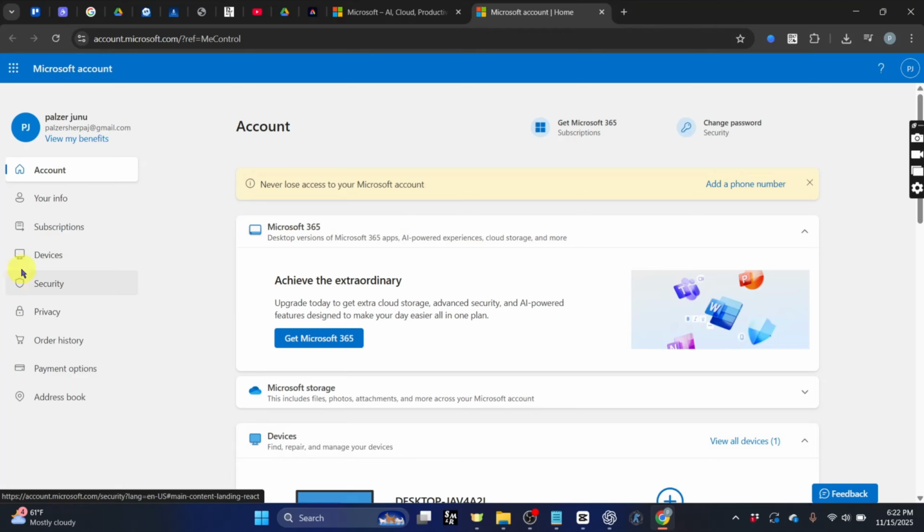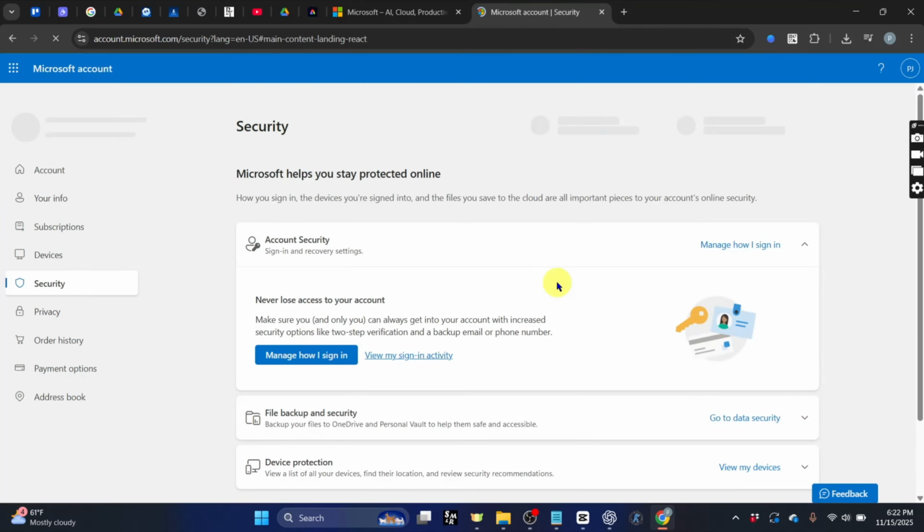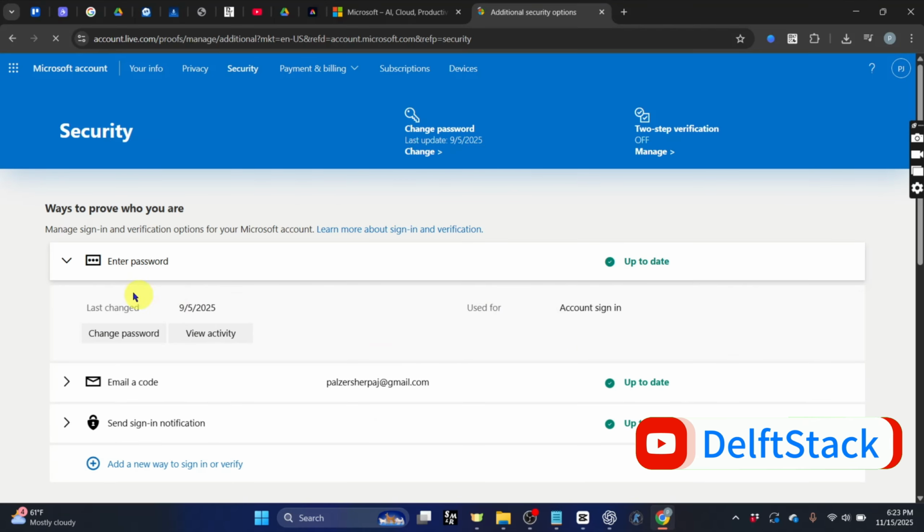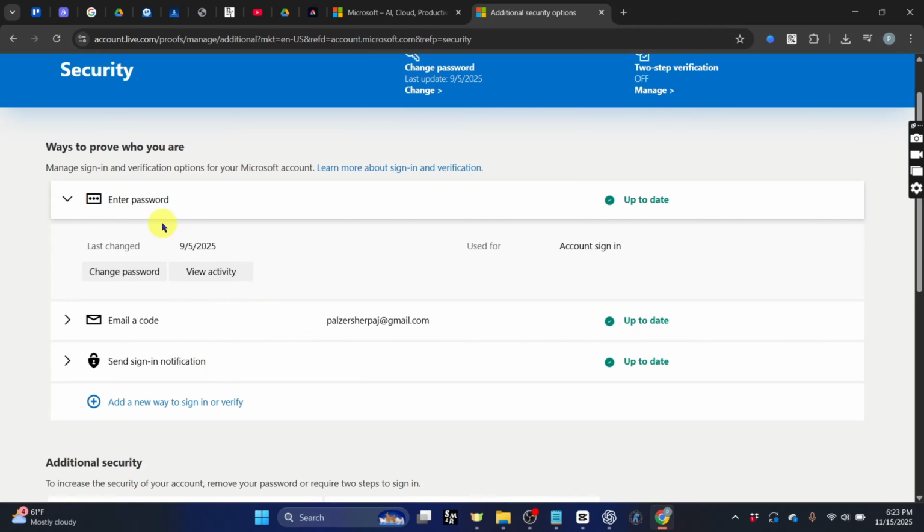And from there, go to Security on the left side. Go to Manage How I Sign In. And you will see there are three methods of logging in. One is enter password, second is email a code, and third one is send sign-in notification.